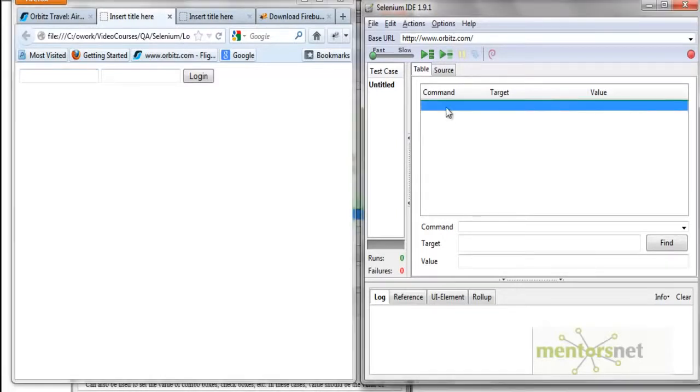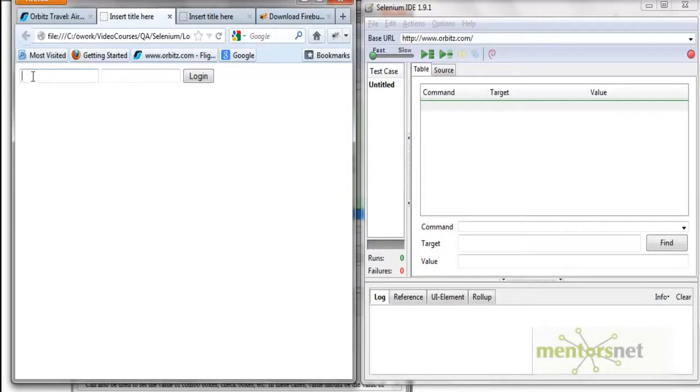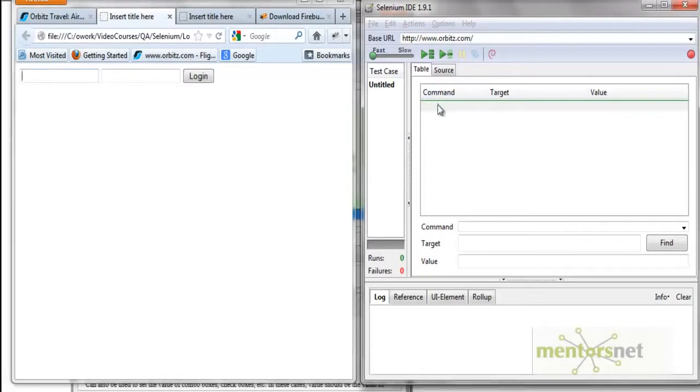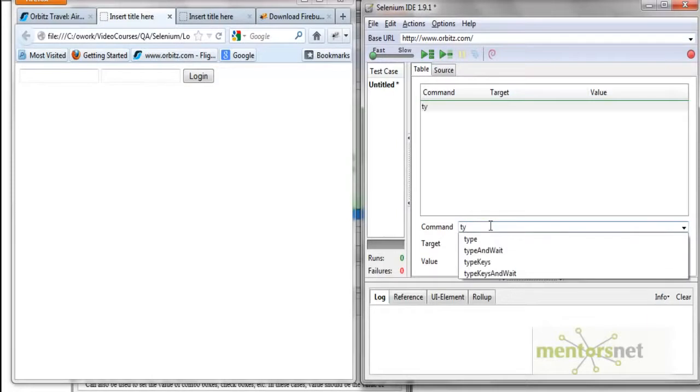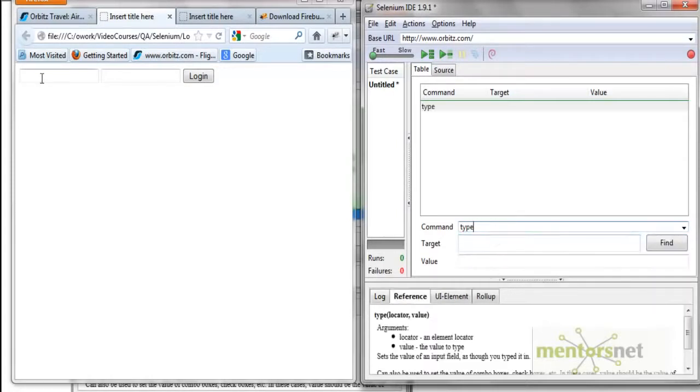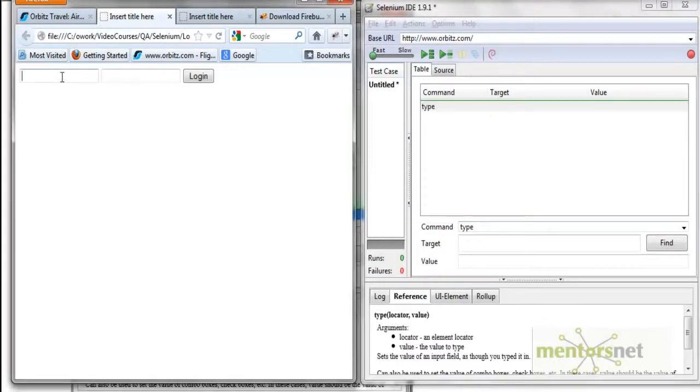Let's first see what kind of command I need. Basically this is something like keyboard typing, right? So the command will be type. Okay, the command will be type. And then second is the target, right? So where I want to put this, in this field, right?